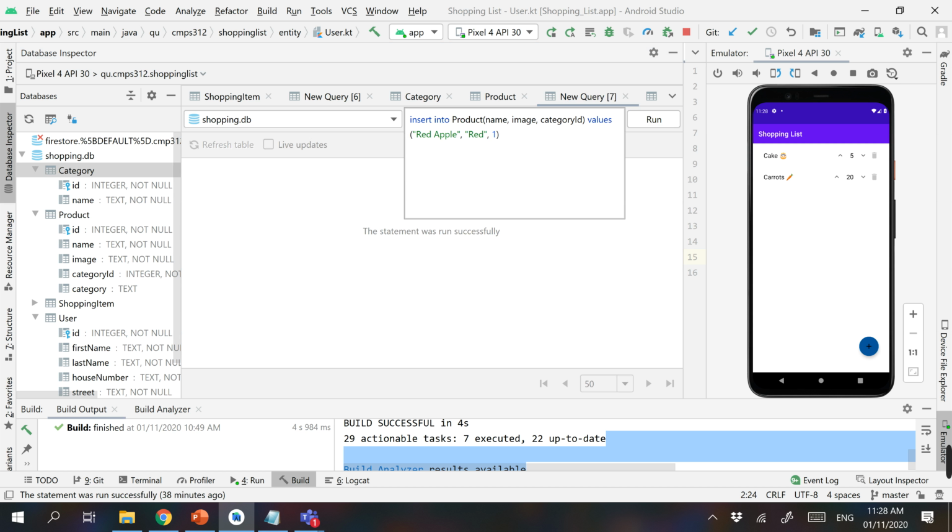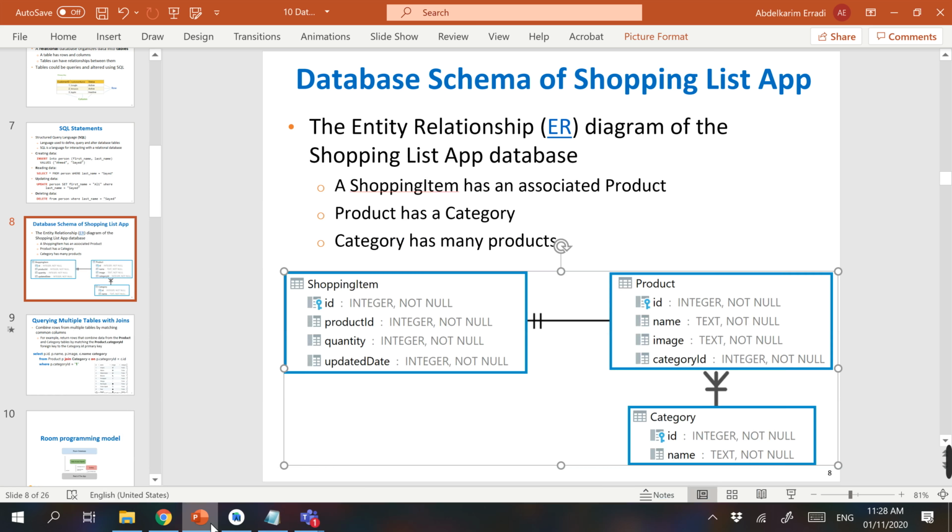Victor, so the product table is the parent and the category is the child? No, it's the other way around. So the category is the one side. The one side is called the parent, and the product is called the child. So basically, what we have here is a one-to-many relationship. Which one is the one side of the relationship? It's the category.